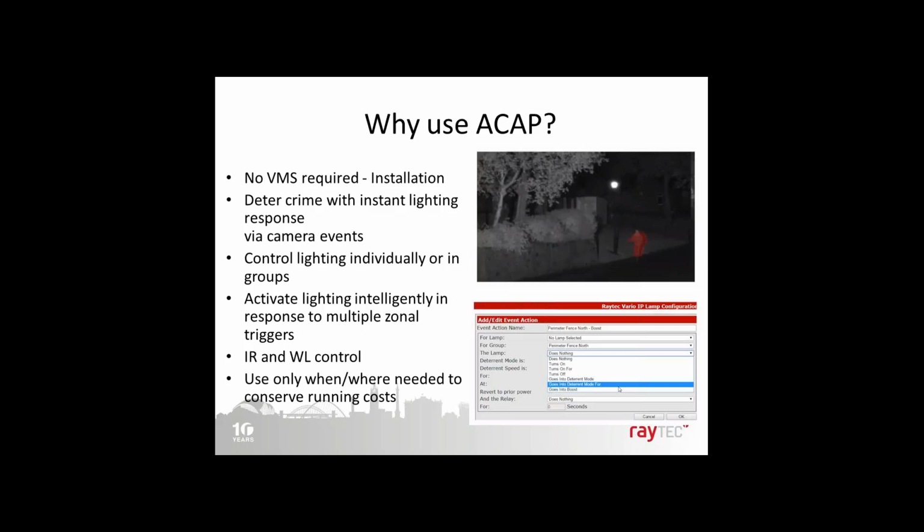Multiple cameras, so if you've got 3 or 4 cameras on site, can speak to the same lamp and tell it to do different things. So there are lots of different cross-triggers, multiple zonal triggers, so you can do different things with different cameras. It works with IR and white light, so you can have a mix of both. Quite importantly, it allows you to use your lighting only when and where you need it, so you can conserve your running costs and the lifetime of the unit, you're not wasting energy, and you're saving money. It allows you to be a bit more clever and intelligent with how you use your lighting.